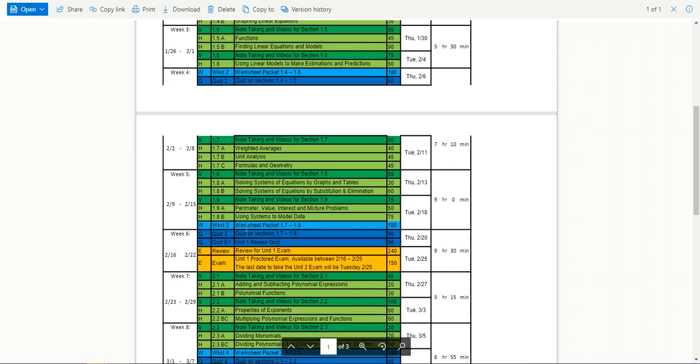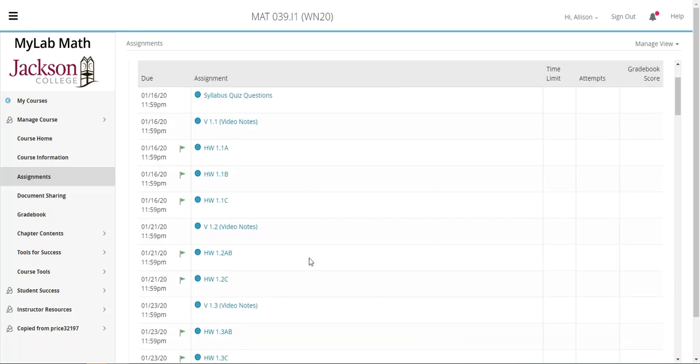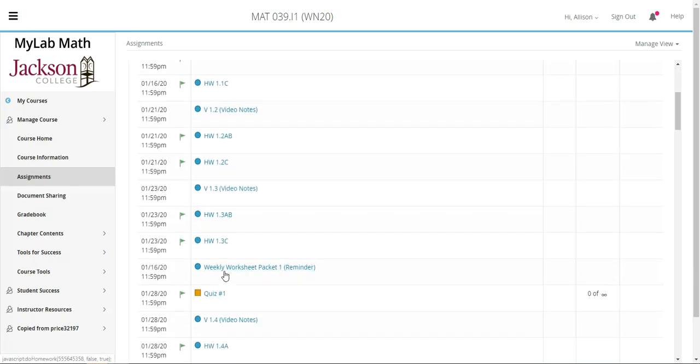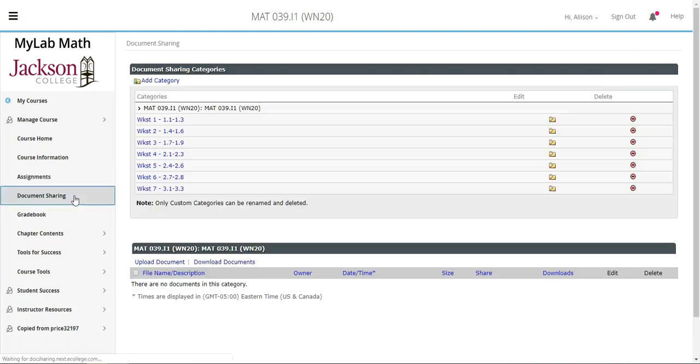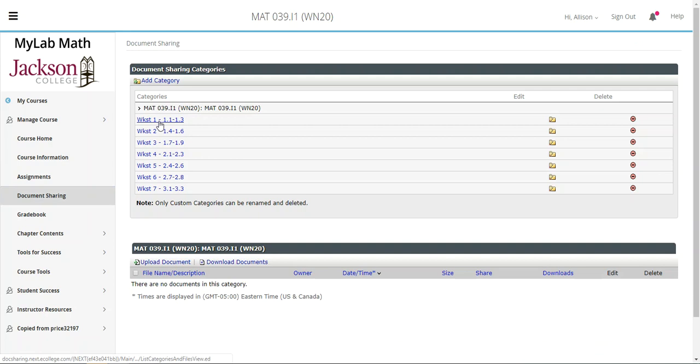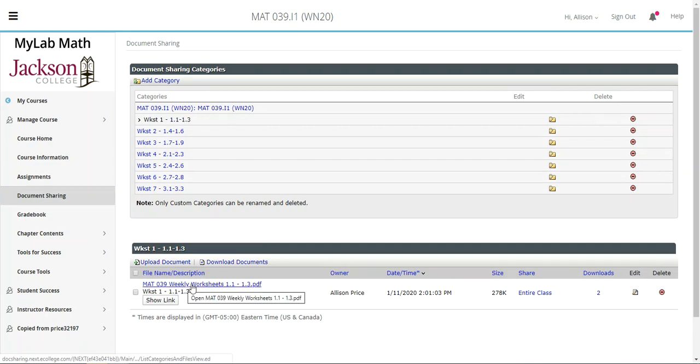There are some other offline assignments, such as the worksheet packets, that I did put in some reminders right here. The reminder just reminds you to complete it. It just needs to be clicked on to complete. And we'll go into the document sharing tab right here to download and access each of the worksheets. You'll download those, scan them, and send them back to me by their due date. Okay, I hope that helps.